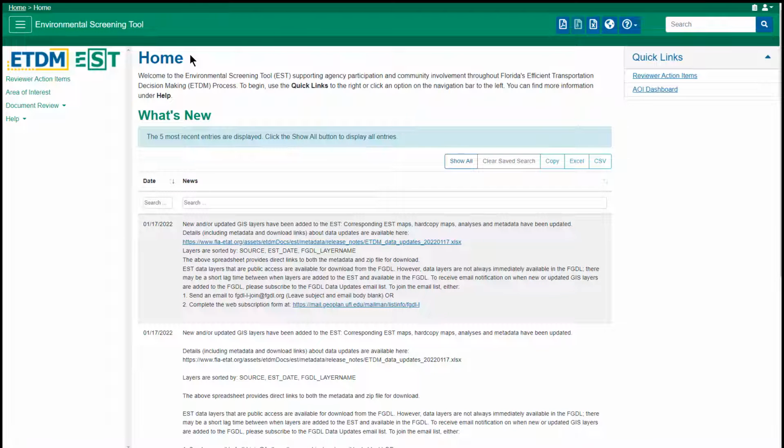There are two ways to access the AOI dashboard. Use the left-hand menu and click Area of Interest, or if you're on the EST homepage, use the AOI dashboard quick link found on the right side of the page.